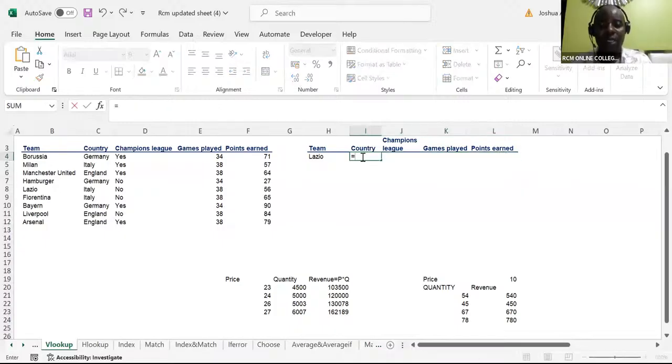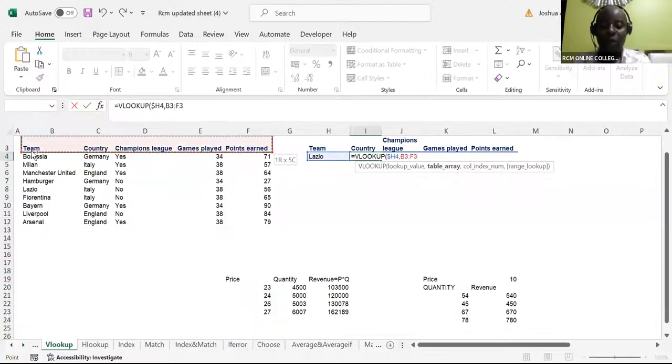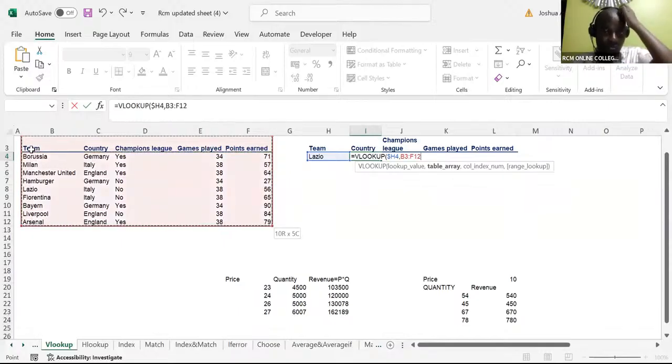Come and say equals, VLOOKUP. Lookup value is Lazio, H, dollar, comma, table array, normal, this one here. I can copy this using Control Shift, right arrow. I'm still holding on my Control Shift, down arrow to be able to copy very easily. The table array must always be F4, comma.